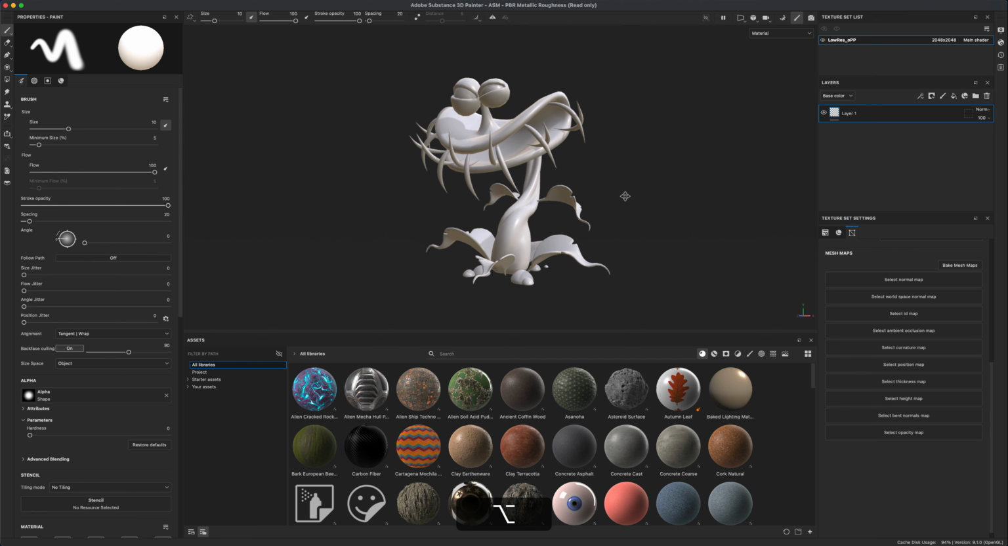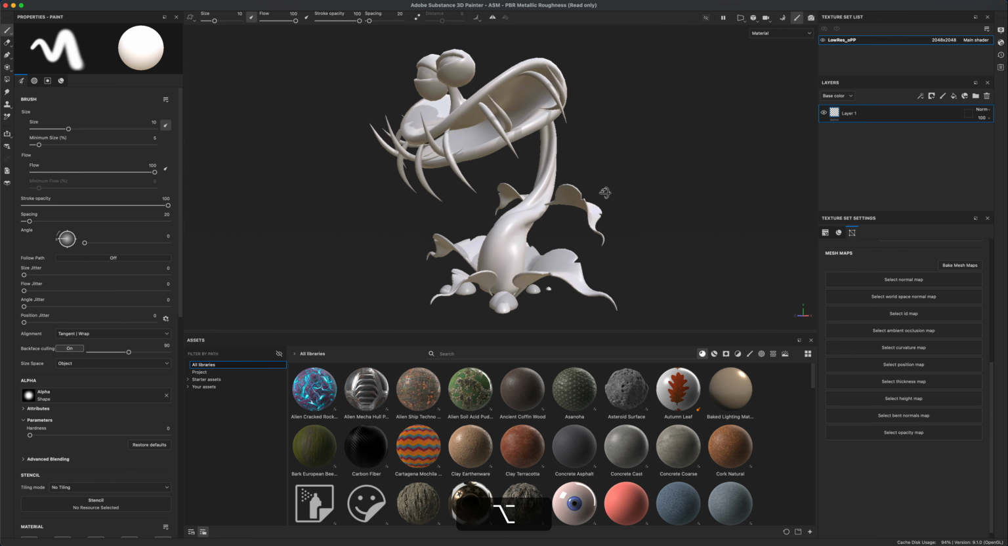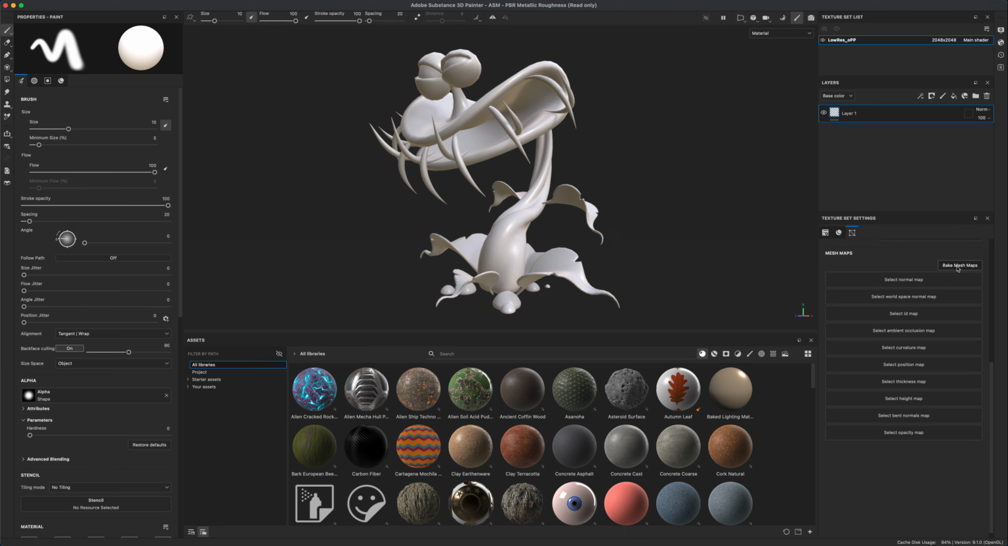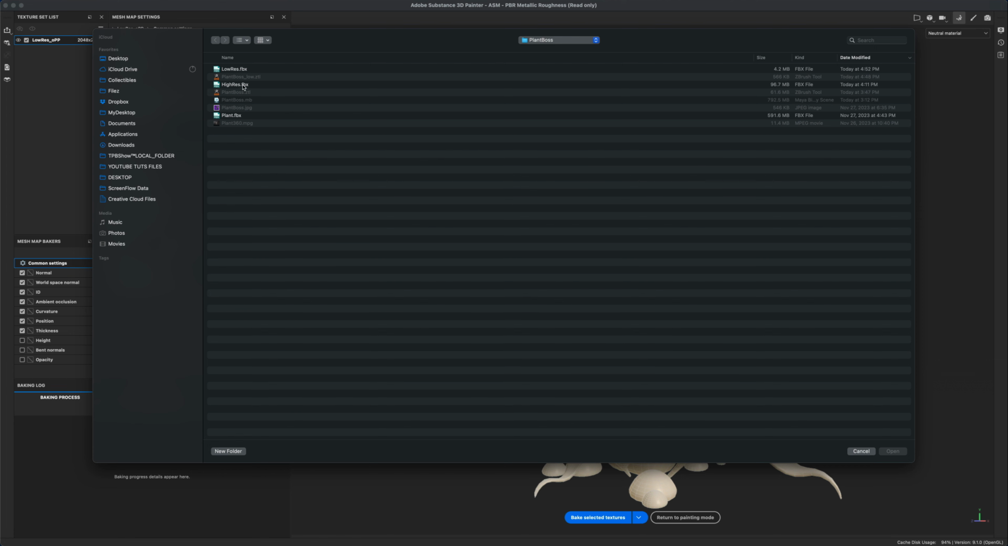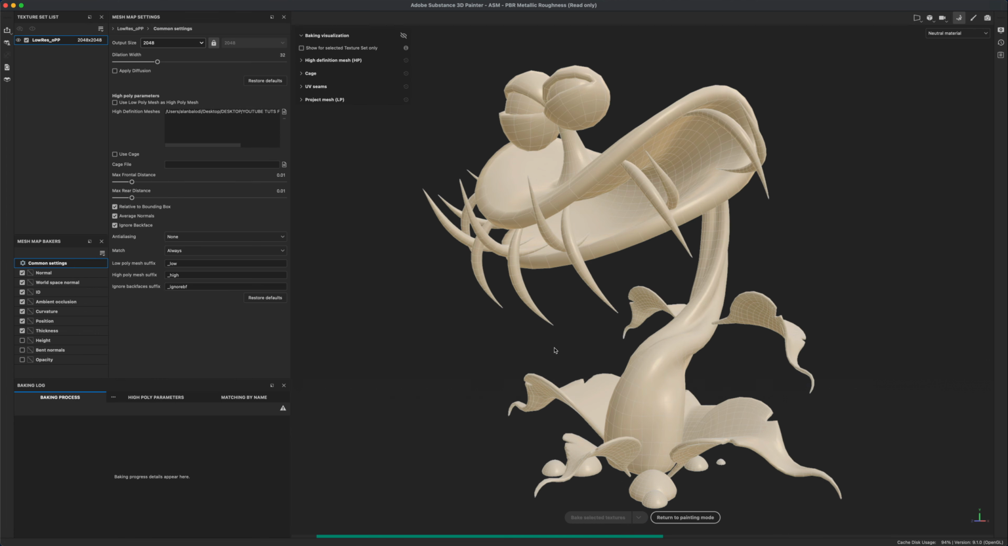So let's bake our low and high res models together. So I'm going to go to Bake Mesh. And in here, I'm going to set this to 2K. I'm going to click on this little file icon to find my high res model and say open.